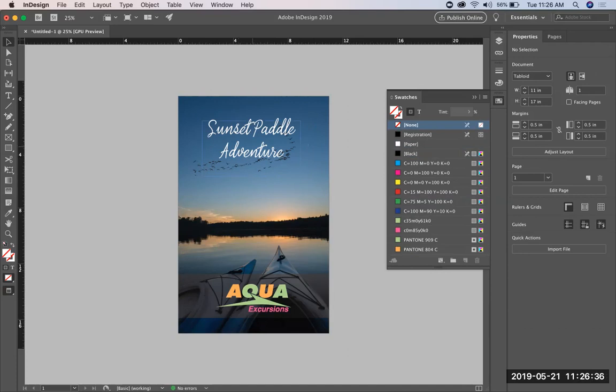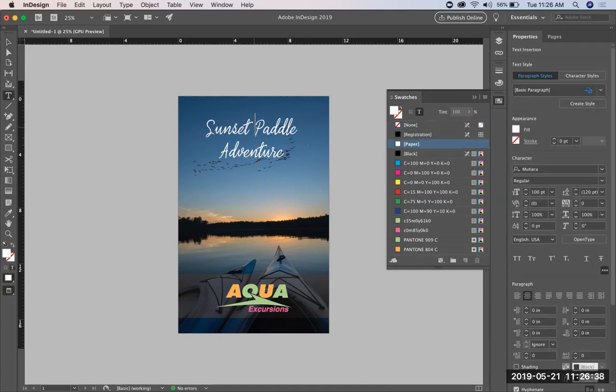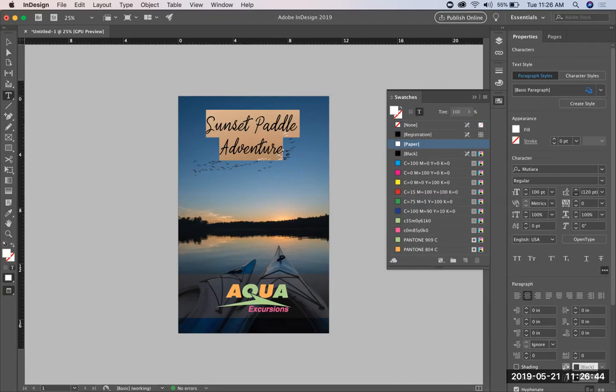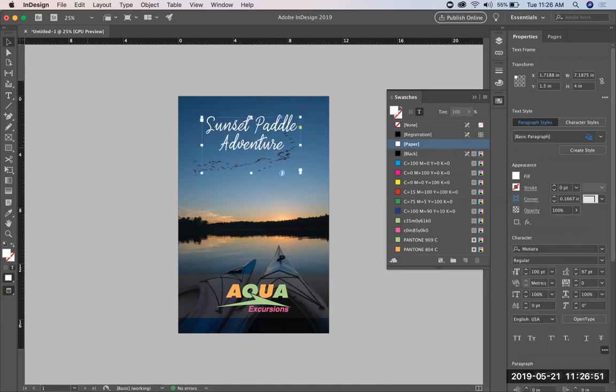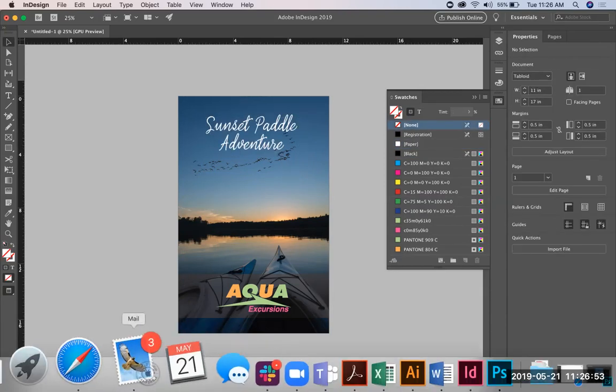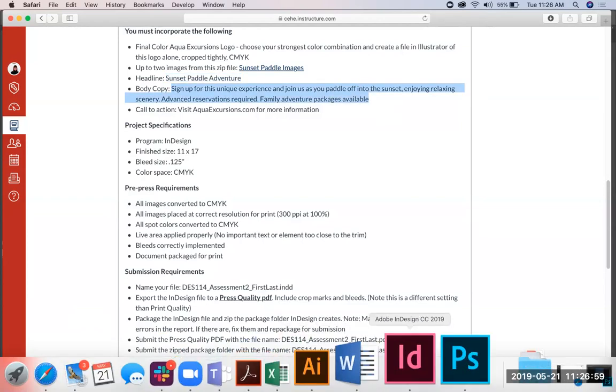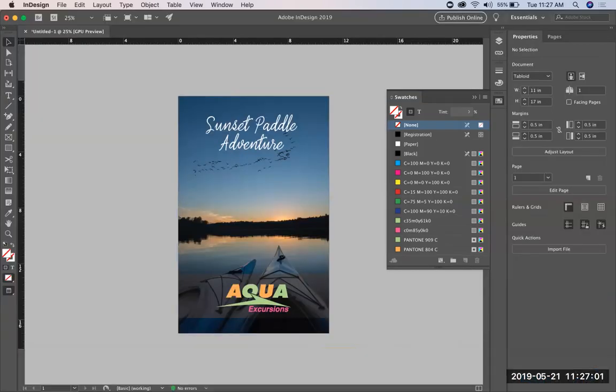I think I really like it, actually. Let's see if there's just one more space there. Okay, so Sunset Paddle Adventure, you can play around with the type if you want to. And then, sign up for this unique experience, etc., etc. Put that in a new text box.